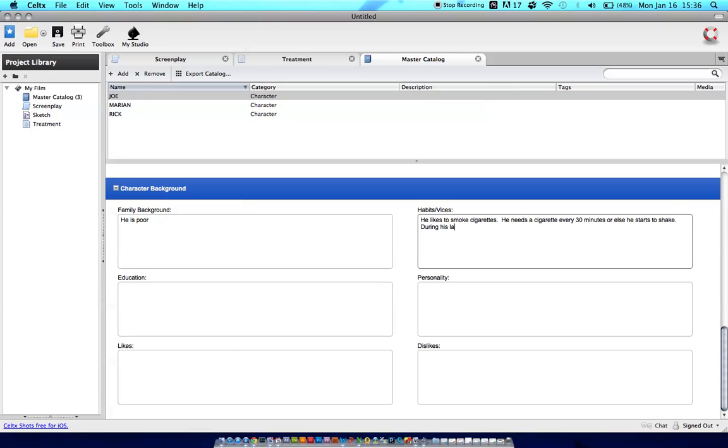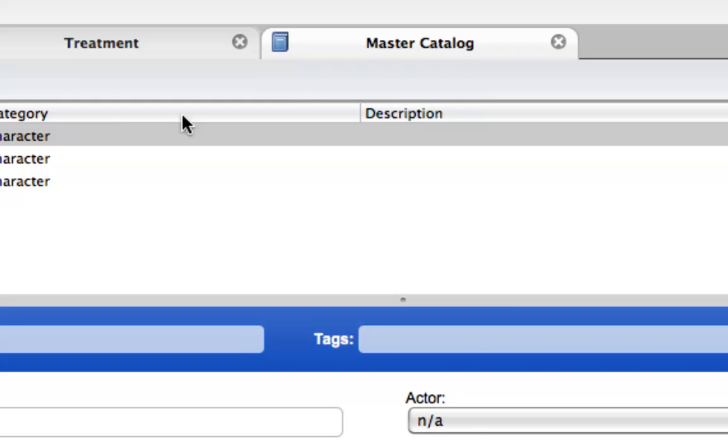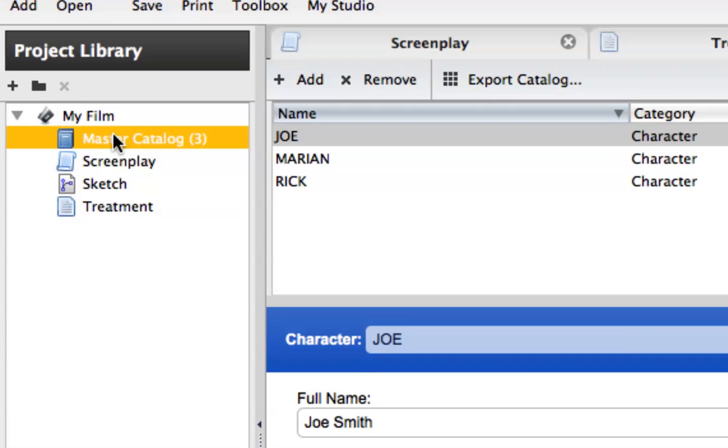During his last crime, Joe's shakes will get him caught. There it is. We've just started in a very organic manner working through this. We've actually started to create some very interesting story hooks. Okay, and there's lots more to work out in here. So that's the breakdown component that's built into what we call our master catalog, and it's one of our file types that exists inside of our project library.